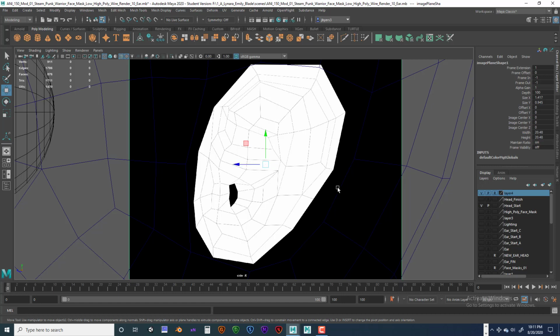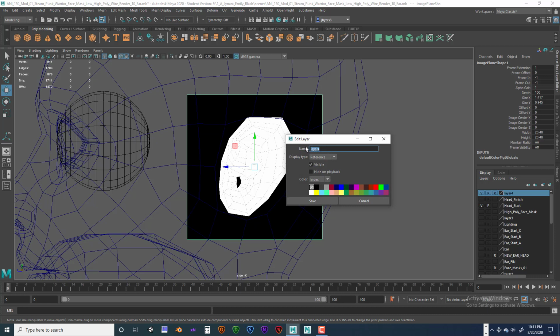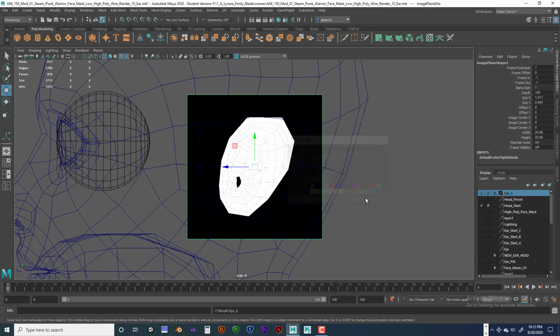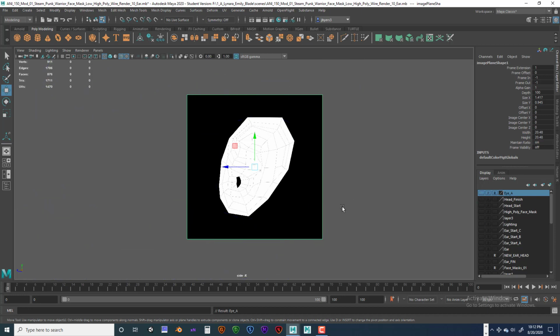Okay, with that said, let's put this in a layer. Let me rename that real quick. Then let's turn that off, because we don't need the head anymore. We're just going to concentrate on this.